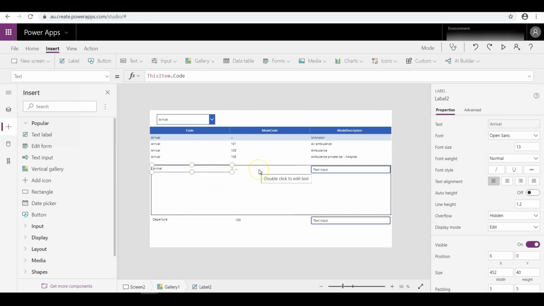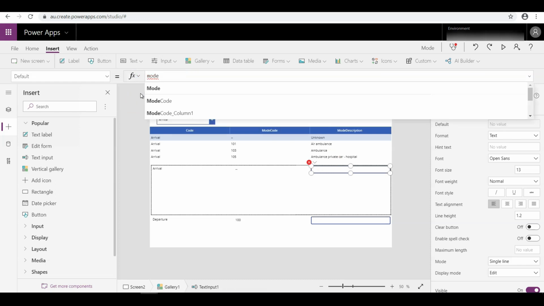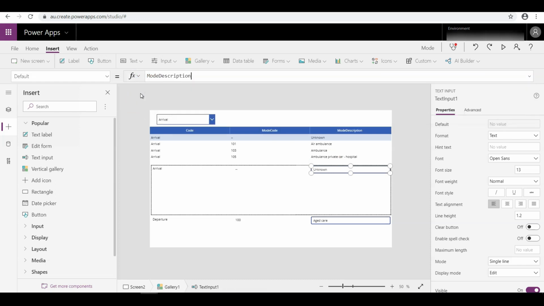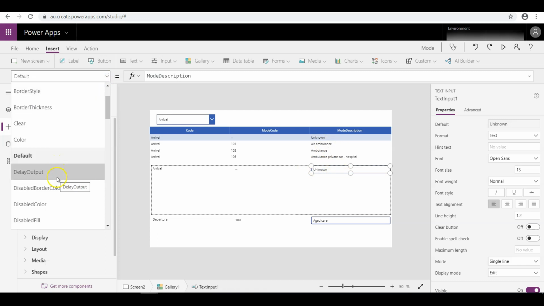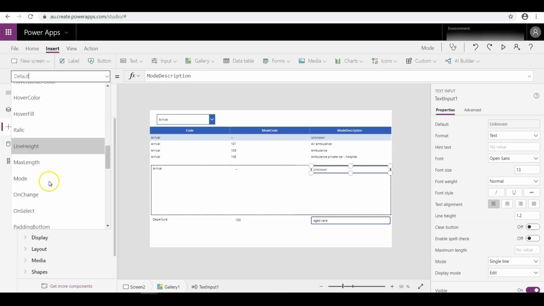Now, as you see, the first column displays arrival, the second column displays the value of the mode code, and the third one displays the default text. So here we have to display the mode description. Now this is the default text, but what if we have to edit this value? It has to write back. So we have to select the OnChange property.